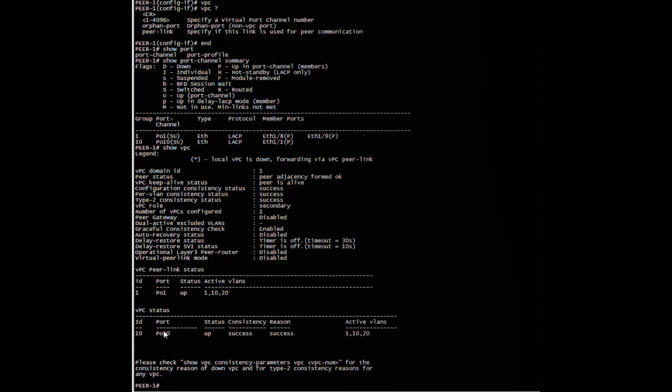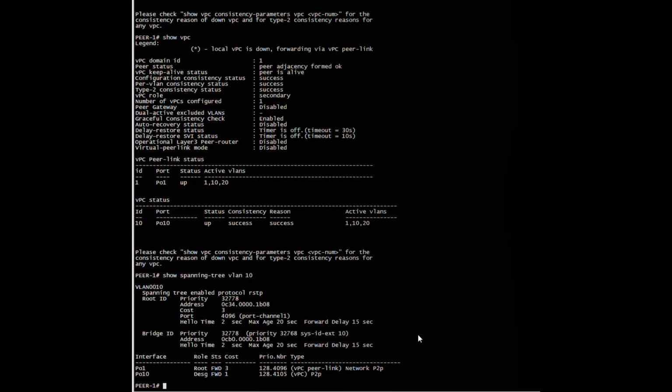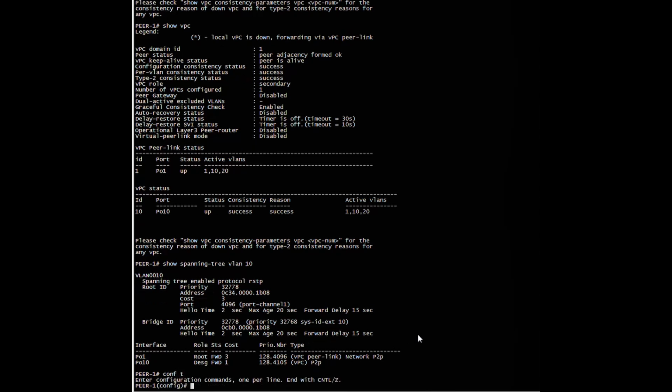Technically, we could have used different port channel numbers on both the VPC peers as long as the VPC ID is unique or is the same between the VPC peers. But for consistency's sake, it's a good practice to keep the VPC and port channel numbers the same to keep the setup simple. And we will do the same configuration for server 2.